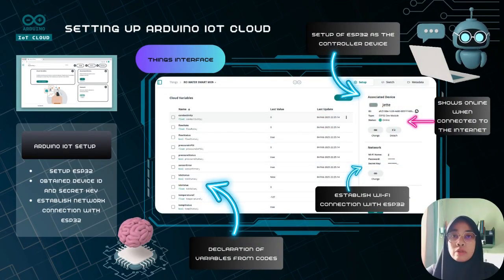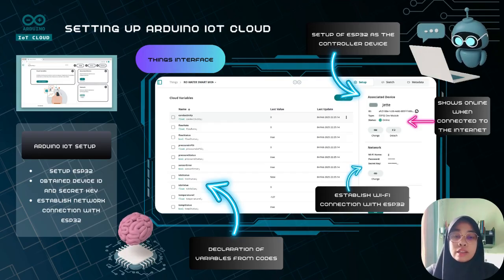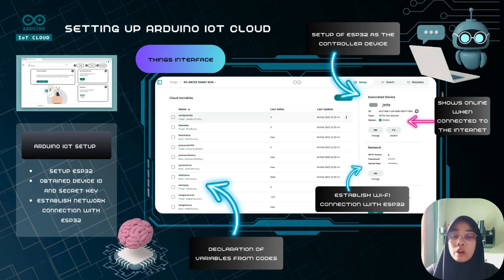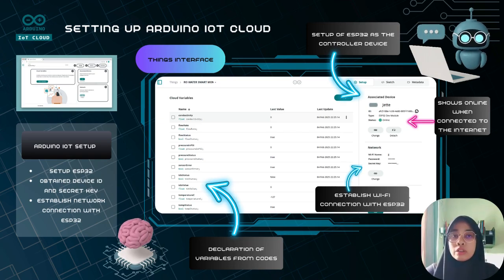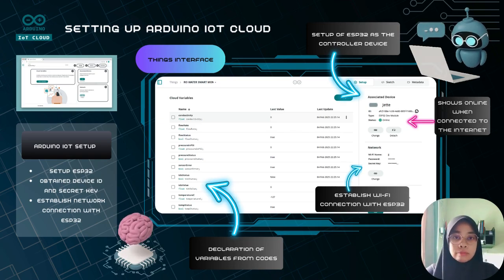Starting with the setting up of Arduino IoT Cloud, we started by setting up our ESP32 microcontroller in the Arduino IoT Cloud environment. The first step was to detect the ESP32's IP address and establish a secure Wi-Fi connection by entering the network SSID and password. Arduino IoT Cloud then generates a unique device ID and secret key, which are crucial for secure communication. Since the secret key is only available once, losing it requires us to re-register the device, and this adds to the layer of security of our system.